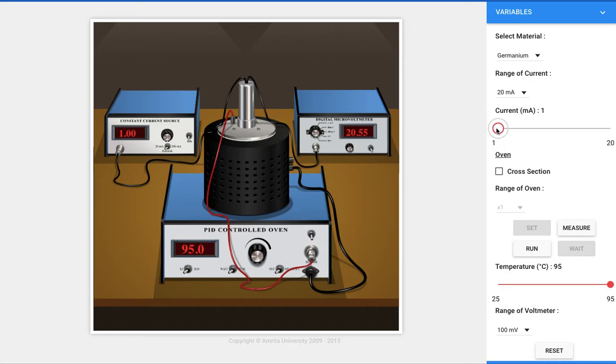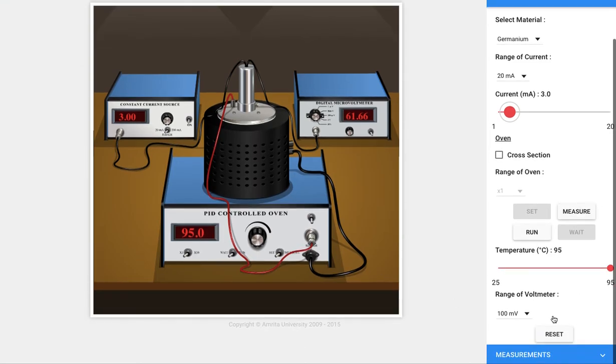Now in current, I'll be setting the fixed value of current. You can set it to any values from 2, 3, 4, 5 as per your wish. For my case, I'll be taking the values to be 3 milliamperes. So this is the current that I have fixed for my particular experiment. The oven has been set to the maximum temperature that I want. The range of the voltmeter has also been decided. So now what we have to do is we have to click on the run button.